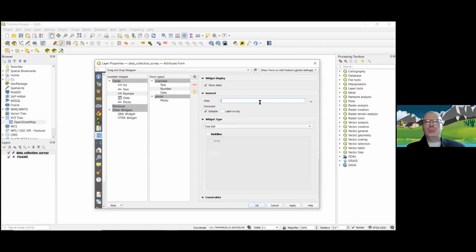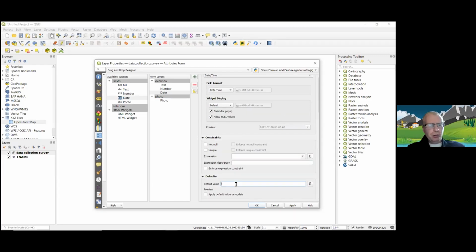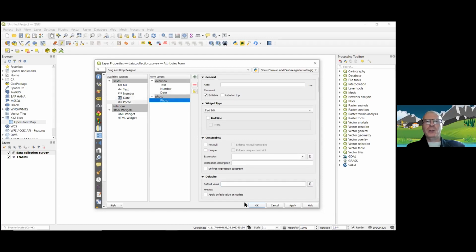So the data will still be properly aligned. And again, this could be for any attribute, any aspect of data collection you please. I'm just showing the basics of how to set it up. So here for date, we have our date time right here. You see our widget is set up properly for that. And if you go down to default value, you can enter this right here, and you can just do $now, and then that will fill in whatever the date is when you collect the data.